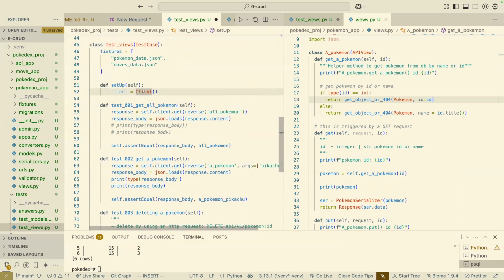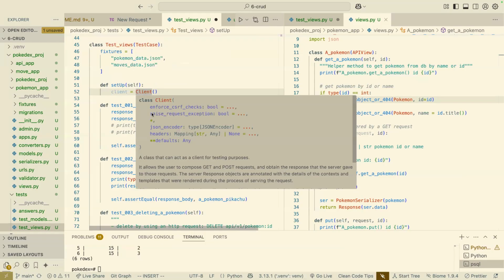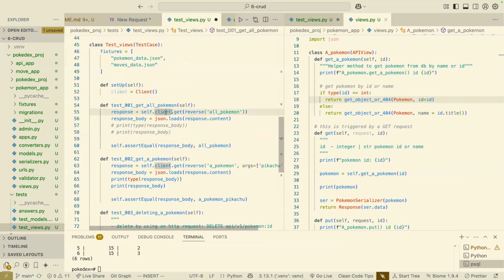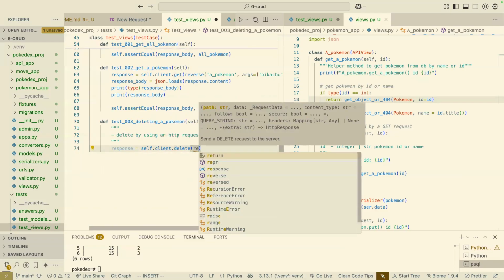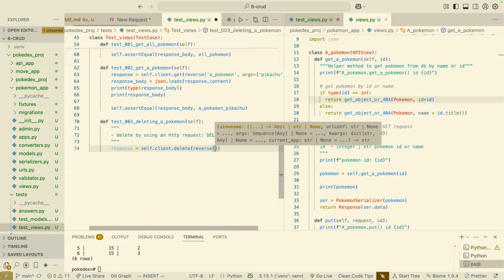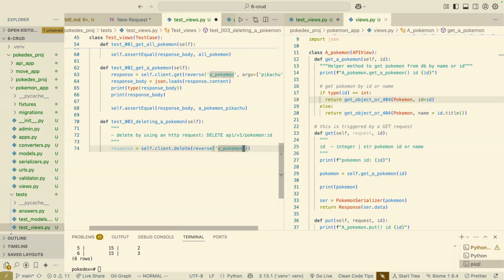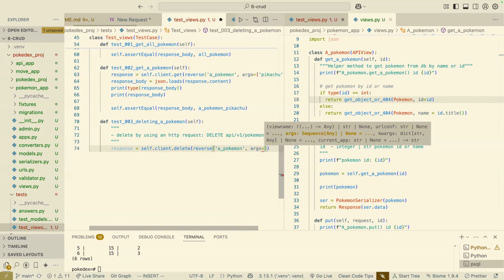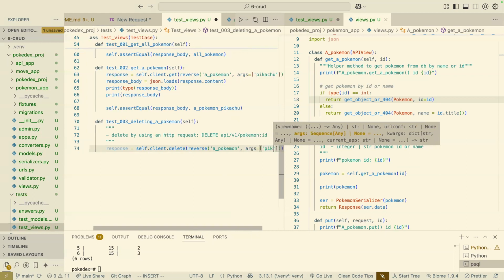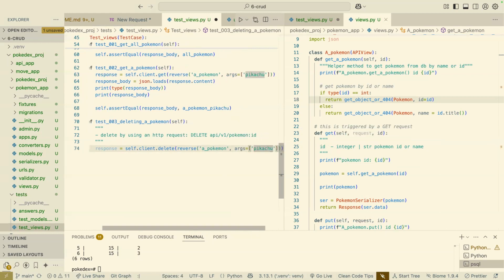As a friendly reminder, client is this API client that we imported. And in tests yesterday, we did self.client.get and so on. So here we can just do delete. We use reverse to give it the name of our path, which is just a Pokemon, instead of having to pass the whole URL. And then for args, let's do Pikachu.